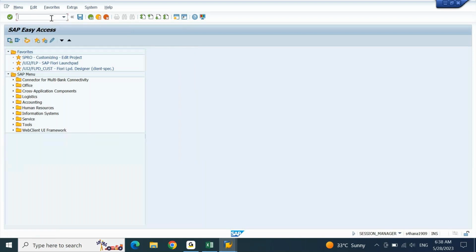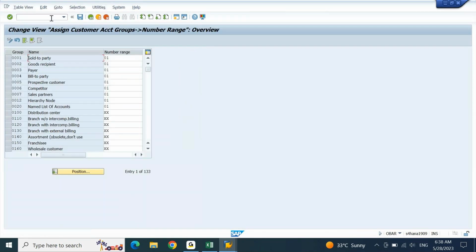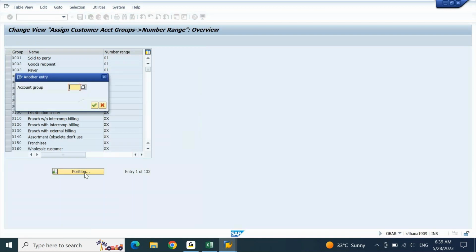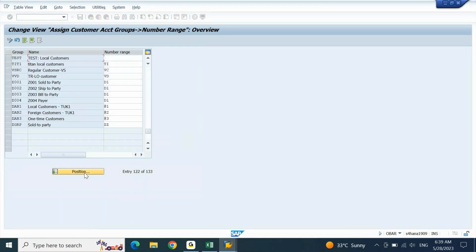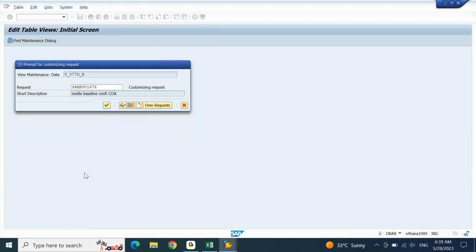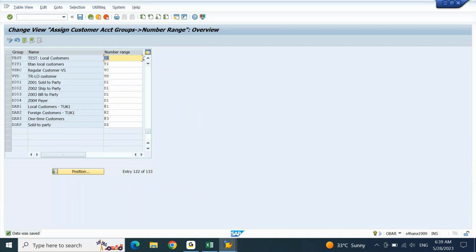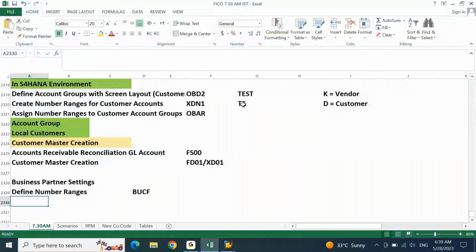Now this account group first let us assign to our customer account group in OBAR. Go to OBAR. In this, go to position, find our account group test. Against test, let us put CZ. This is what we created as number range. Proceed to save. Okay, number range is also created. This is not test, this is CZ is what we created. Now first setting for business partner we have done.